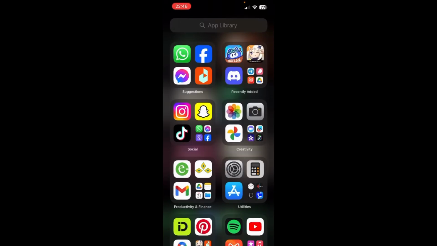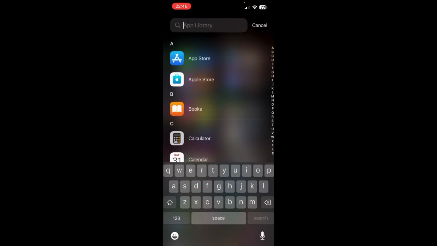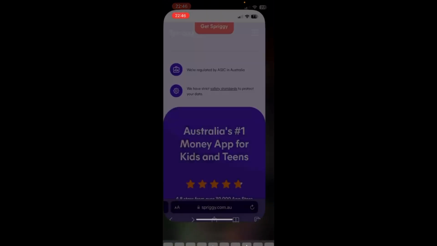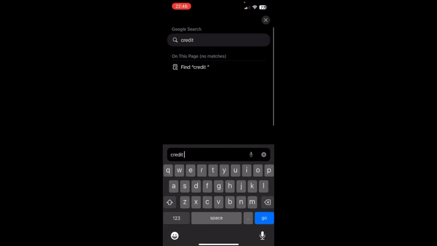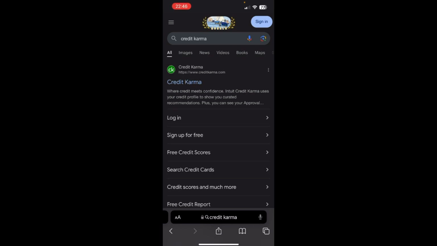In this video, I'm going to be teaching you guys how you can log in to Credit Karma. So to do so, just open any browser. I'm going to be using Safari. So after you're in your browser, just type in Credit Karma. Now you can see in the first link, it's called Credit Karma. You can just tap in.